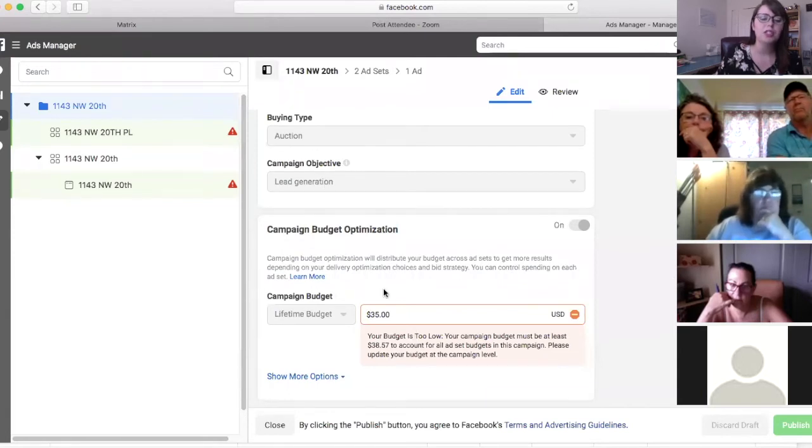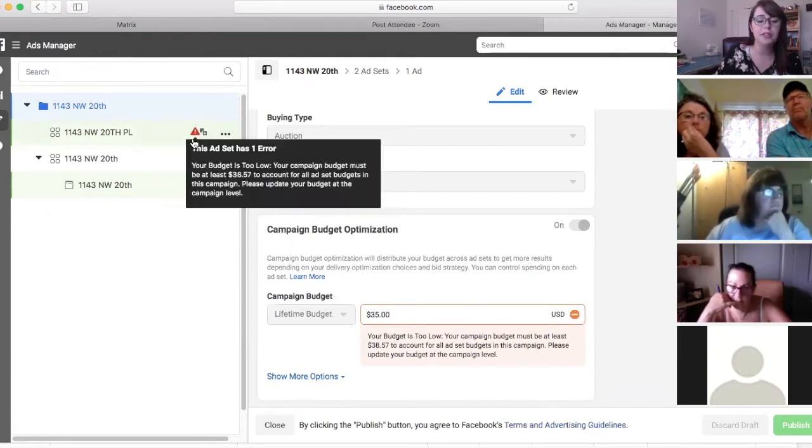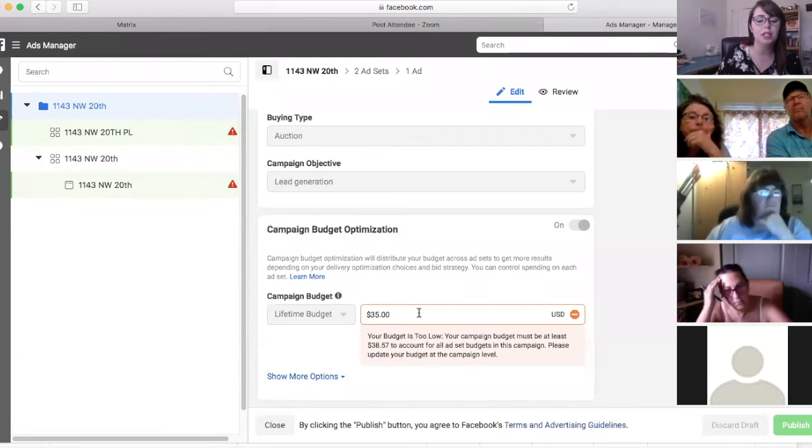Okay. So it'll tell you if your budget is too low based on stuff that you start to choose. As you start to change everything on the side here, this will continue to change as well. It says that my campaign budget needs to be at least $38.57. They get very specific with their numbers to account for all ad set budgets in this campaign. So I'm going to go ahead and just set this to 39.